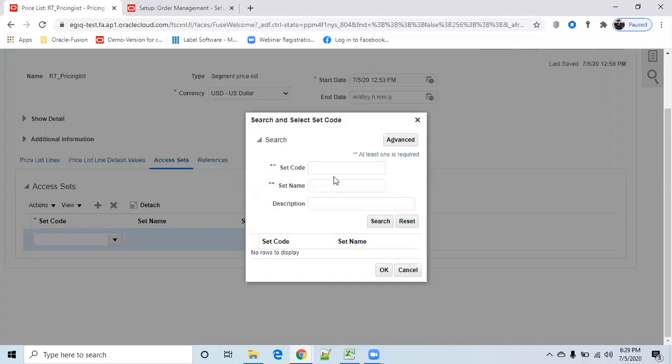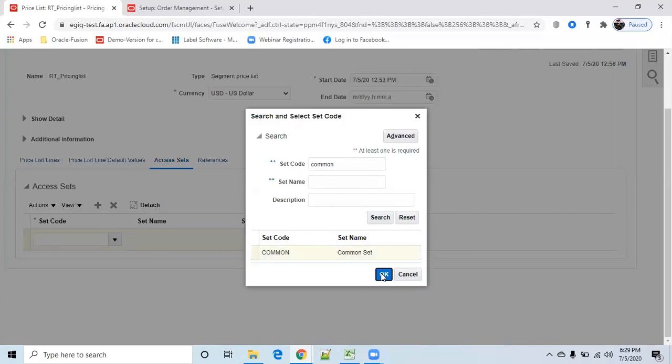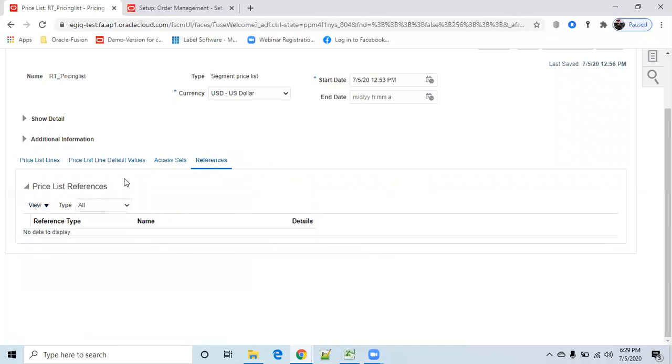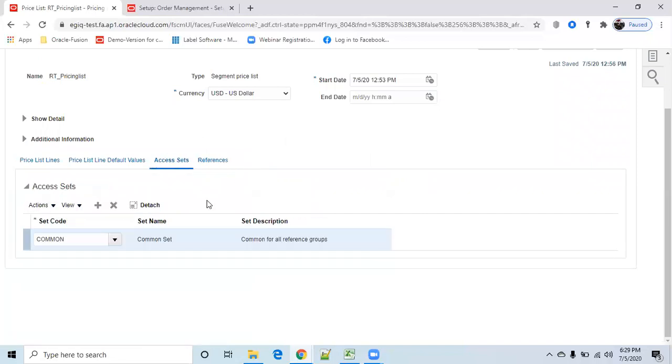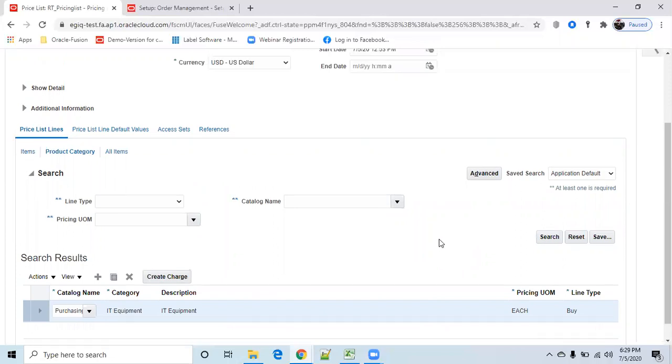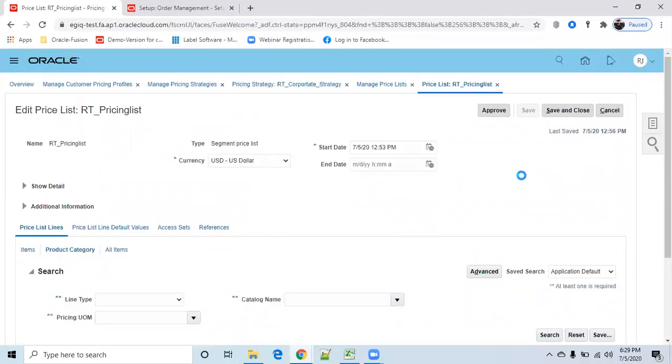Set code, set name, common data set. And references, there is nothing here. Axis set is common, and the price list I have defined is based on the category. Now click on save.